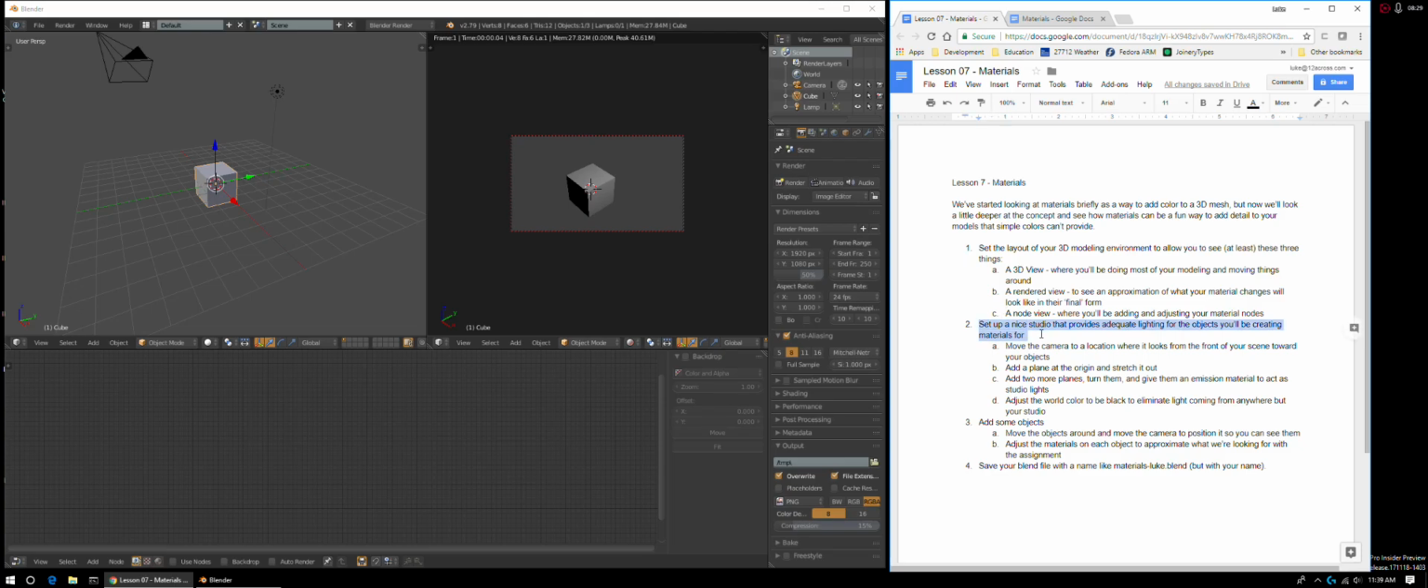Now we're going to set up a nice studio. So studio lighting in 3D is not hard to accomplish because you can create lights kind of at will. But in this case, we're going to remove this lamp. So we click on it and hit X to delete it. Click on the cube to delete it. We're not going to use it, and we'll set up our studio here.